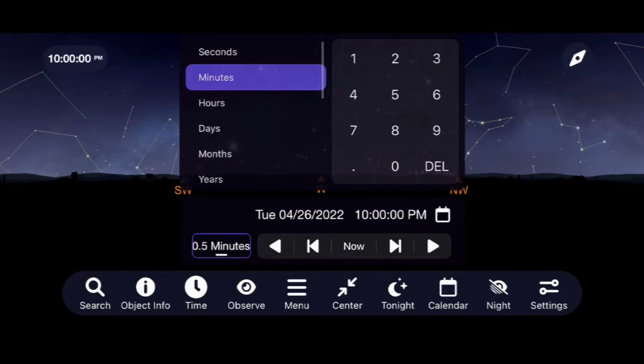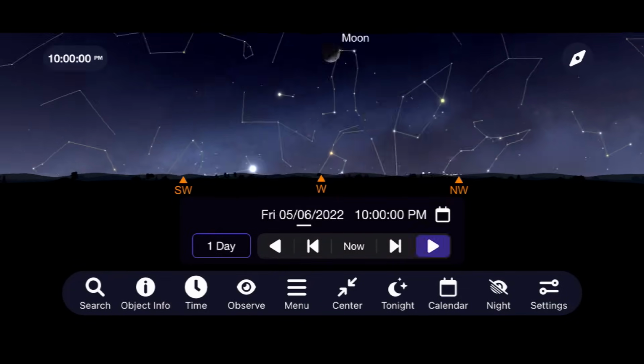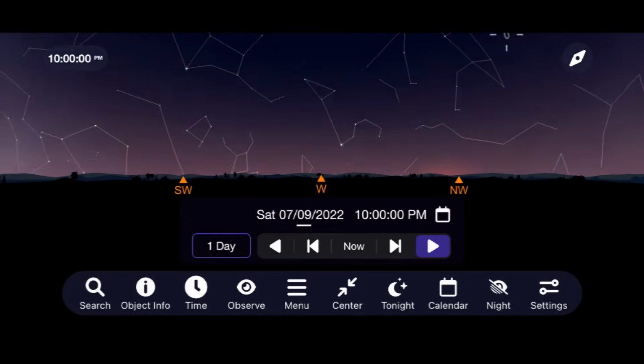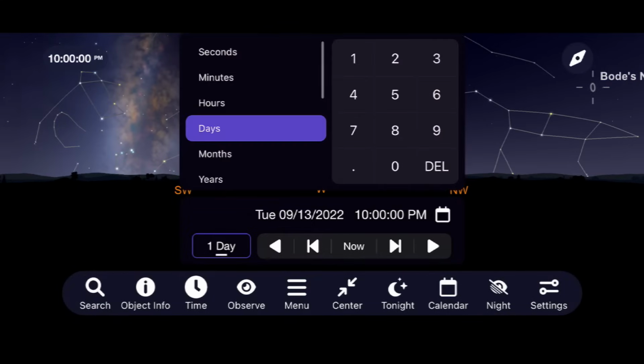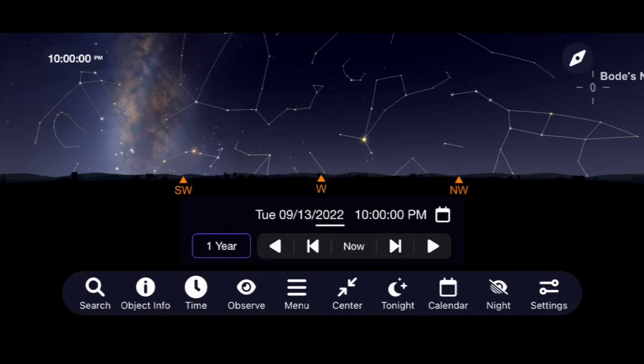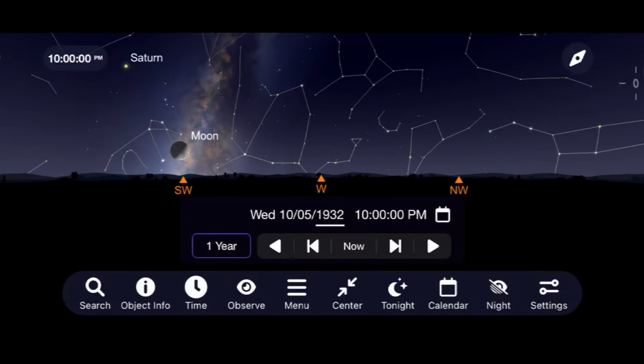You can go days, weeks, months, or even years into the future or past to see what the sky was like at any different time. Plan your night out for the next week, or even go back in time to check out the night sky on the day that you were born.